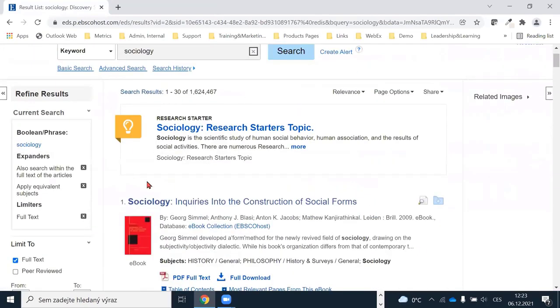And what else? This is more likely information for students, not for librarians and professors, but just for you to know. This is what we call a research starter. This is a very important entry point for students when they start their search, their research, because basically here is an overview of the topic coming from encyclopedias. So instead of searching in Google, for example, for the definition of sociology, they can search for a definition from these academic encyclopedias, usually Encyclopedia Britannica or Salem Press Encyclopedia.